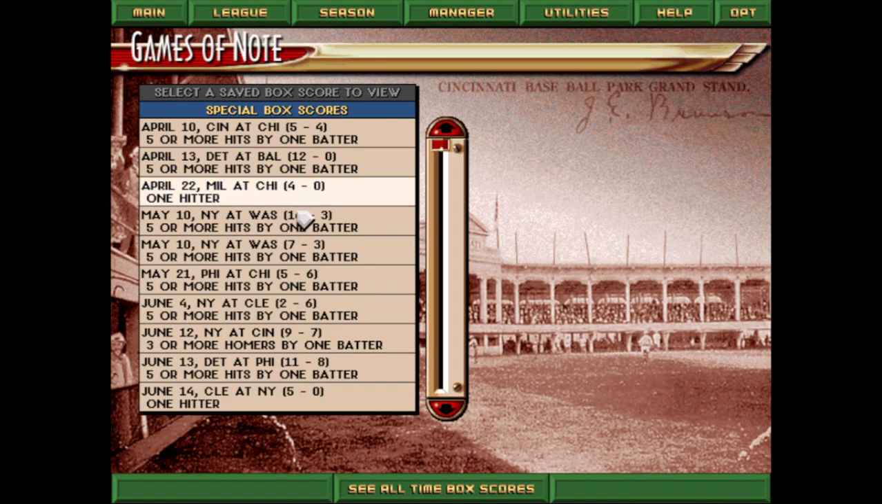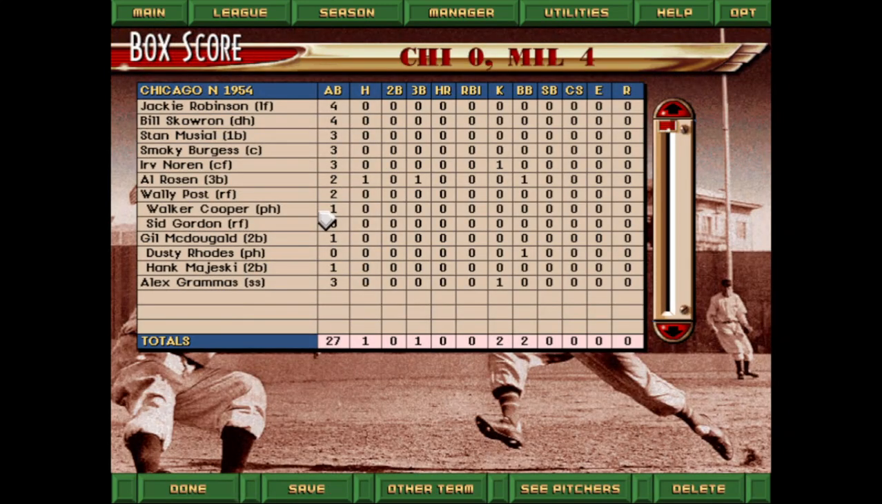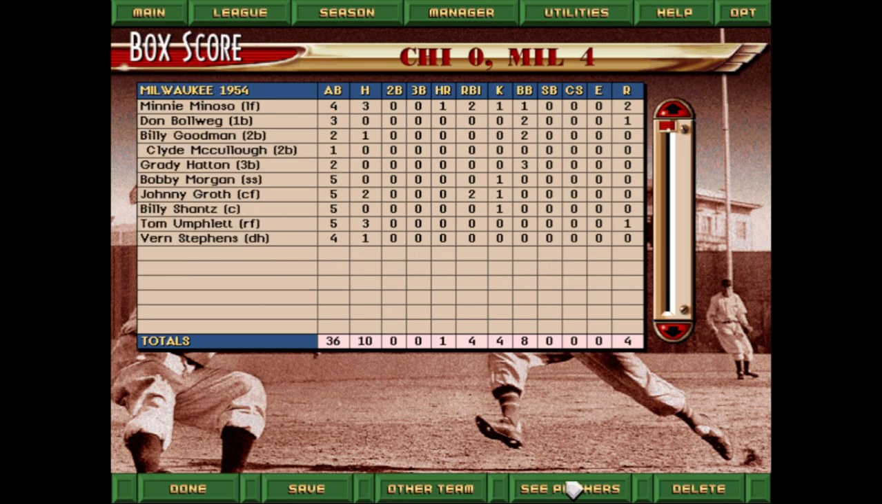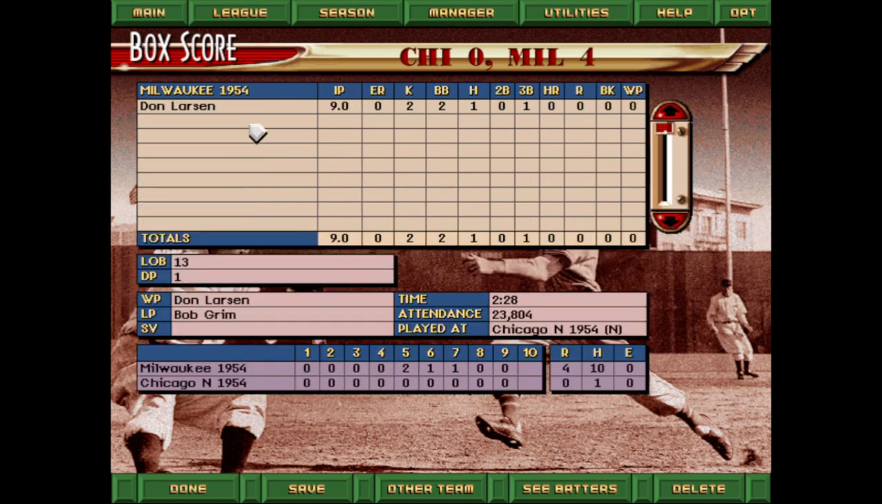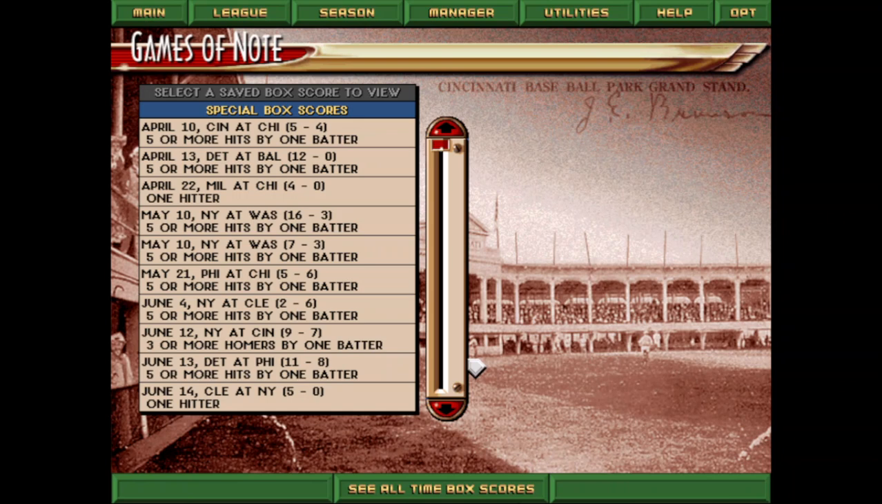Here's a one-hitter. Let's check that out. The only hit was by Al Rosen, so I got 1 hit here. And we need to go to other team. Milwaukee beat us 4-zip. And the pitcher was Don Larson. Look at that. Don Larson with a 1-hitter. 2 walks, 2 Ks, gave up a triple, and hurled a 4-0 shutout against the Cubs.